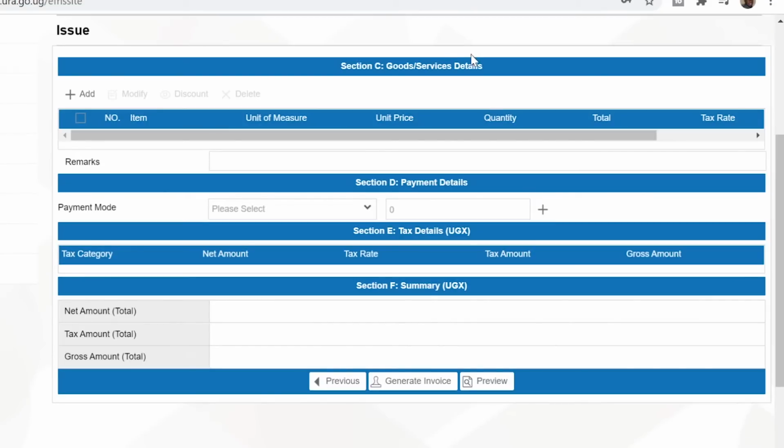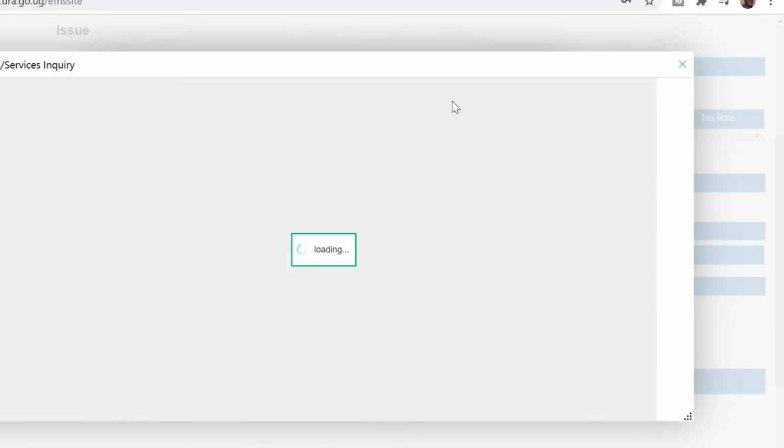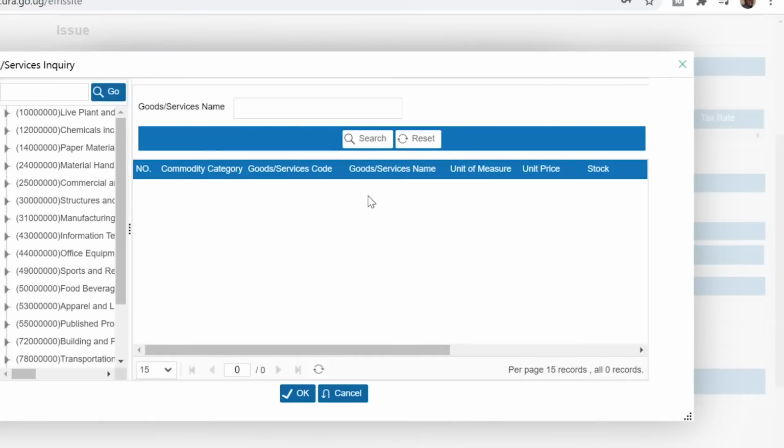So section C is goods or services details. I'll come here and click on add. Now when I click on add, this is what comes. And when I click on select, what is supposed to show down here are the goods that I have stocked in. I mean, let's face it, you can only sell goods that are on your shelves. That means you can only sell goods that you've stocked in. So the goods that you've stocked in are the goods that are going to show up down here. And it is from those goods that you'll be able to choose which good you should put on your invoice.